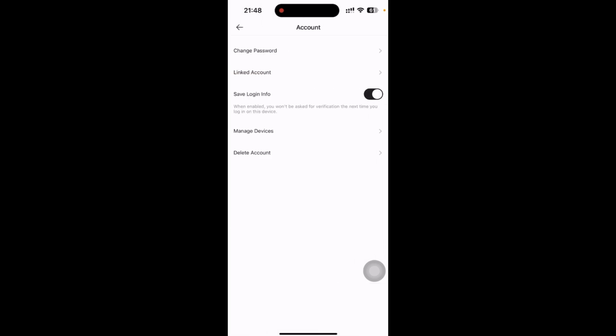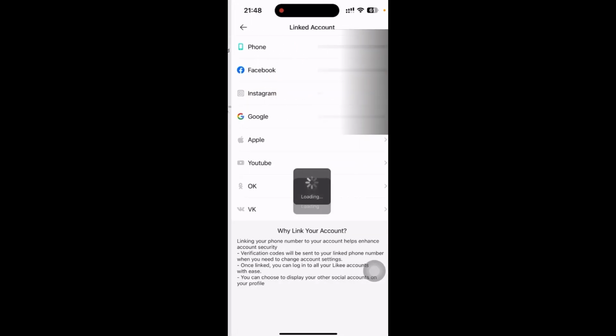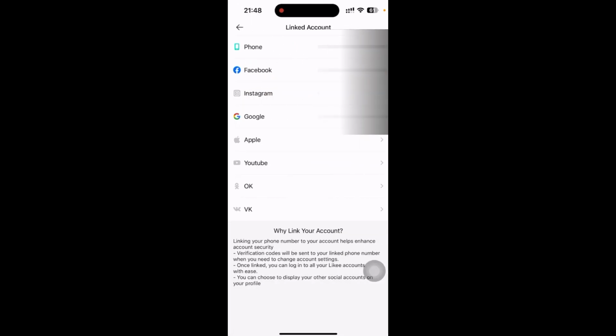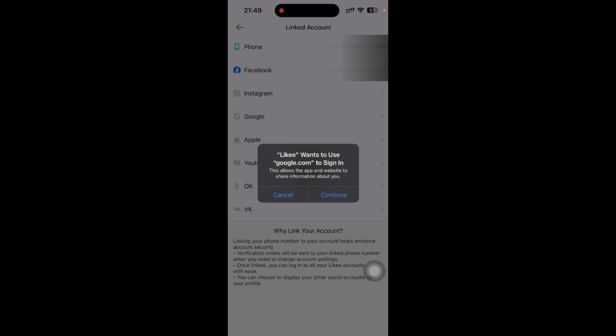Now here are many options: change password, linked account, manage device, delete account, or save login info. Just click on the linked account. And you can see here, I've already linked with phone, Facebook. So now it's time for Google. Click on this Google and just continue.